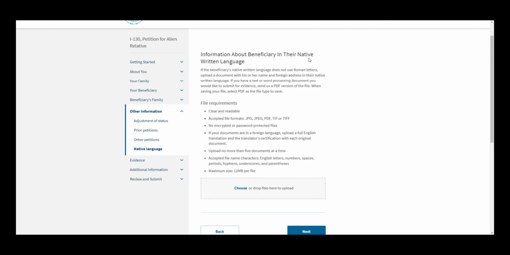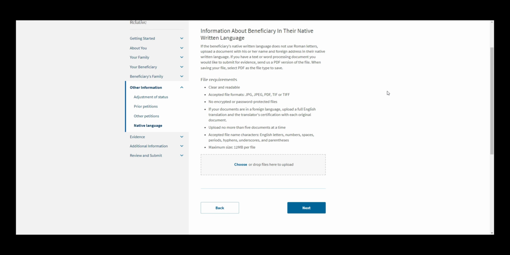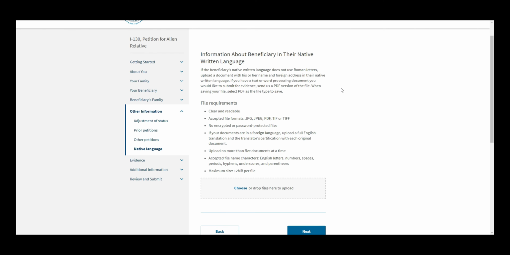If, however, your beneficiary uses a native language that is Chinese, Arabic, Japanese, Russian, then this section applies to you. You will need to upload a document with the beneficiary's name and foreign address as written in the native language. So you can either upload a document that already exists, such as a government ID, for example, or some kind of official document. You can equally just type up a document that you made yourself, where you can type in or write out the beneficiary's full name and address.